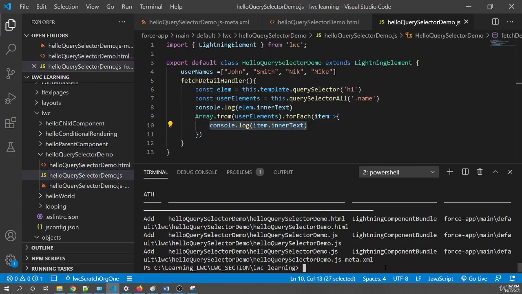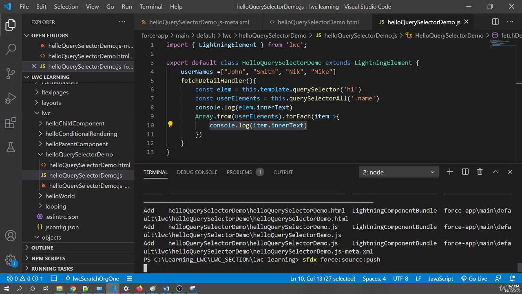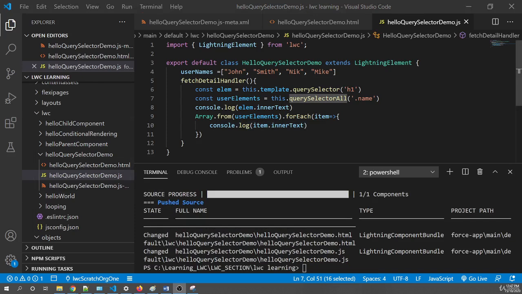So let's deploy this and see how our querySelectorAll works. And before checking, I forgot to add this.template here.